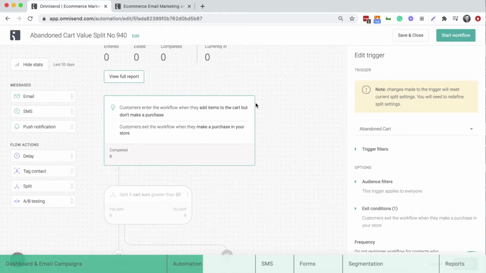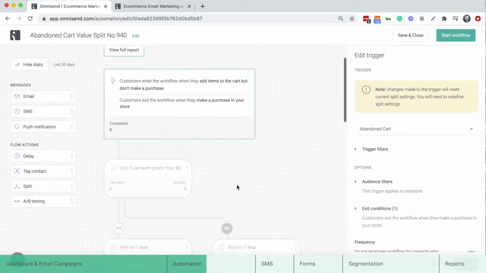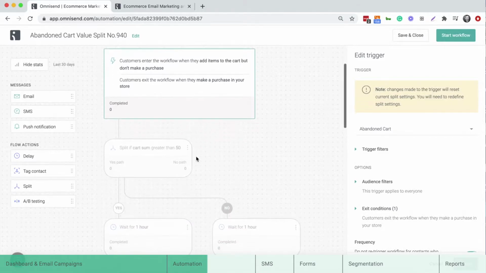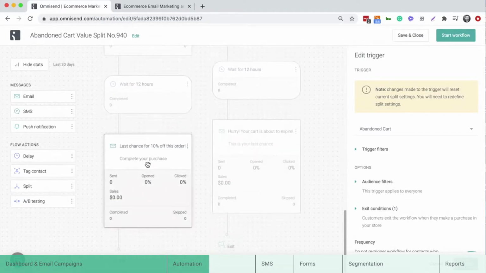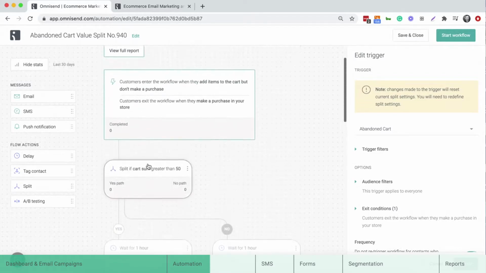What this one will do is it will trigger, meaning start, when a customer adds an item to their cart, but they don't make a purchase. And then we'll stop it as soon as they do make a purchase. So here, this automation workflow will send a number of different emails, 3 emails, 1, 2, 3 emails to your customers after they abandon a cart.